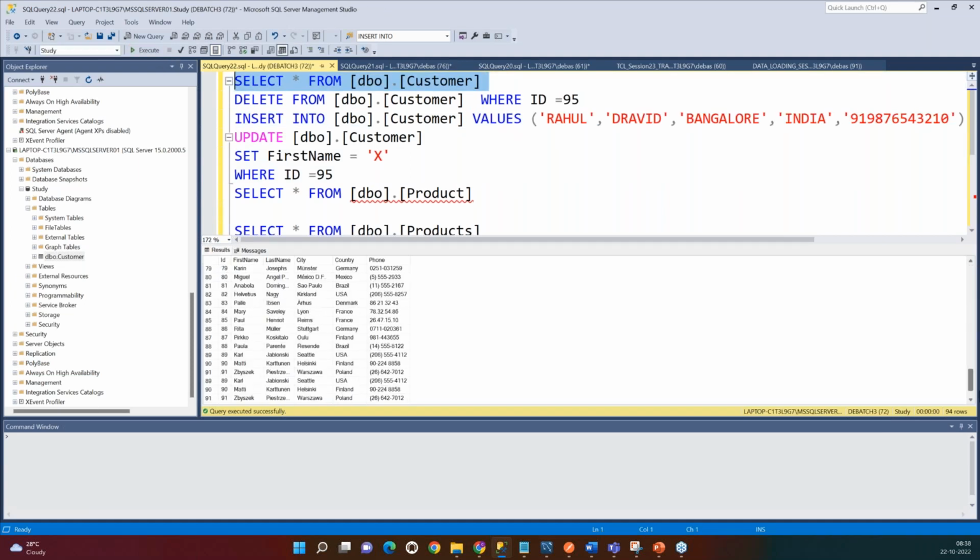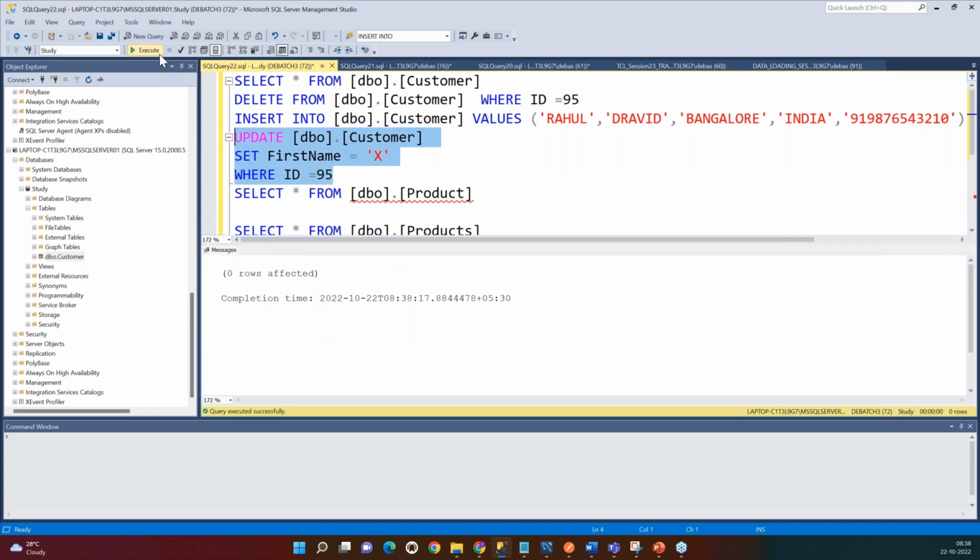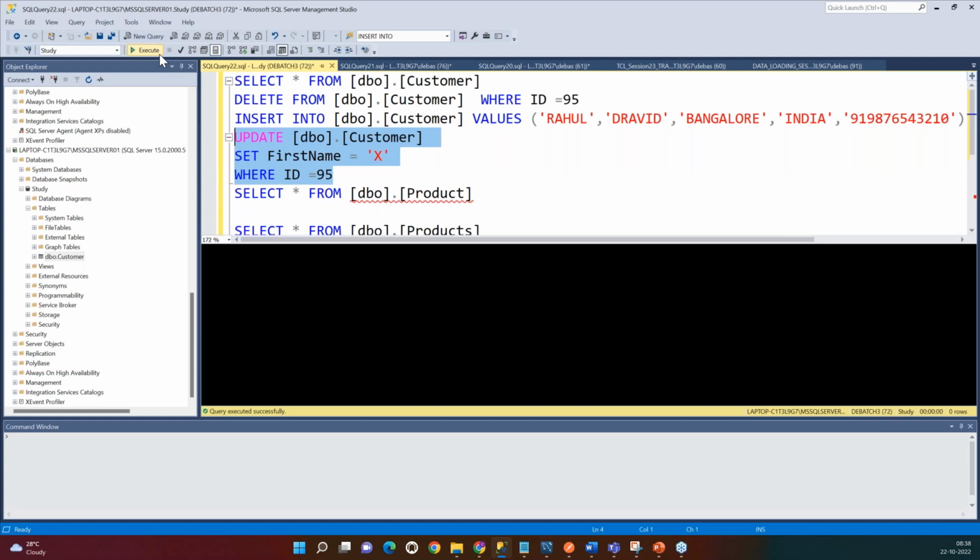I think it will go as 96, and I can say make Rahul Dravid's first name to X, and he can do the update operation. Now I have granted the privilege.